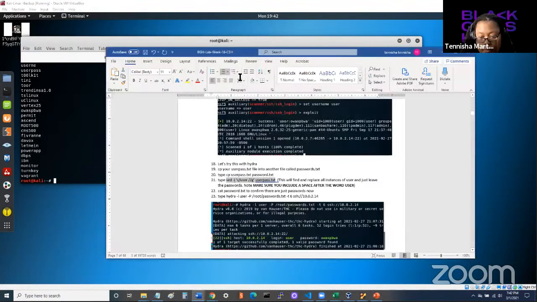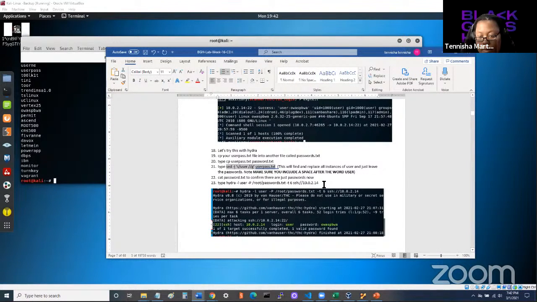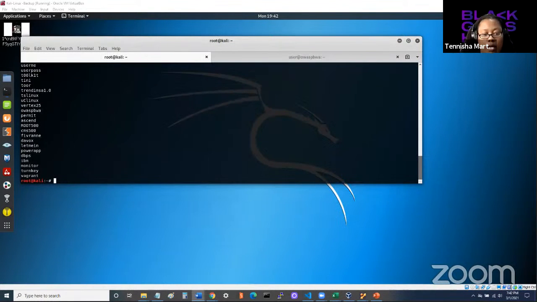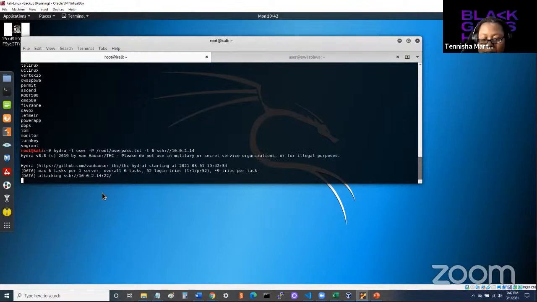Again, we're doing this over SSH. So Hydra is just another tool that you can use. It's something you might see on your exam. We actually called this userpass.txt, and we're going to tell Hydra to break in using the user account, and we want to try to use our dictionary list of passwords.